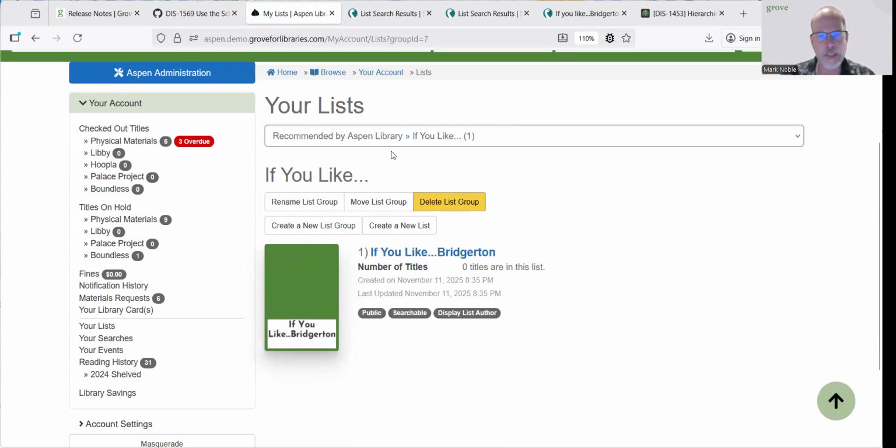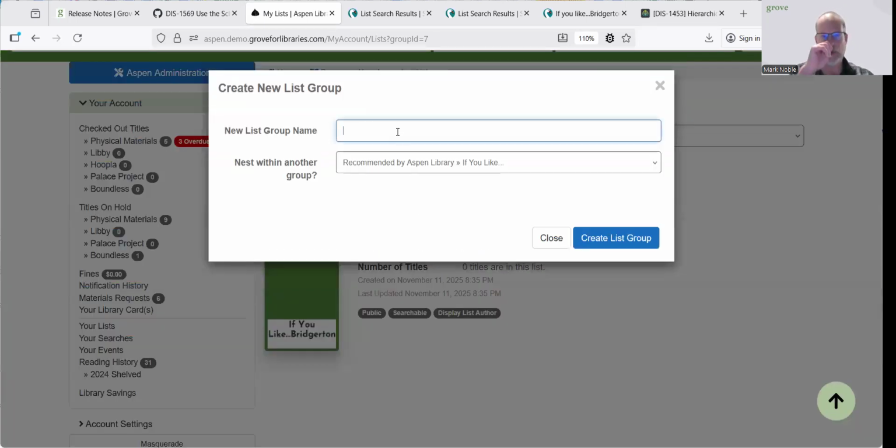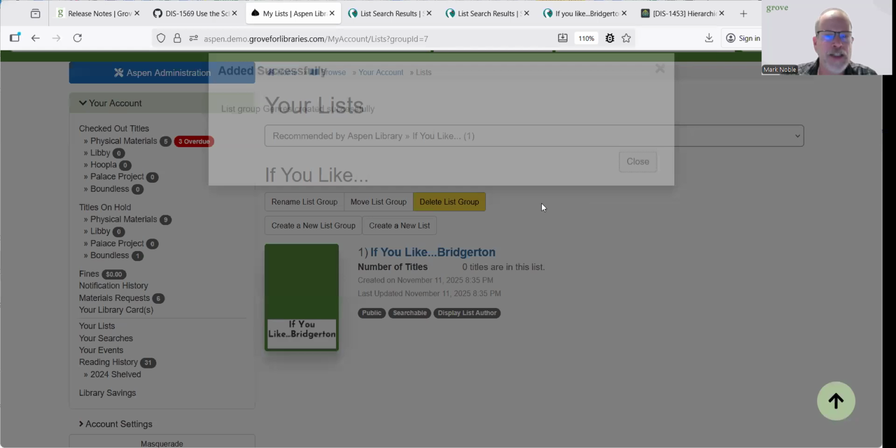So then we can move groups as well. So let's go back up to our, let's create a new list group. So in addition to recommended, maybe we are going to have a genres. So rather than grouping the contemporary romance under the recommended by Aspen Library, maybe we'll group it under genres. The idea is you have lots of flexibility.